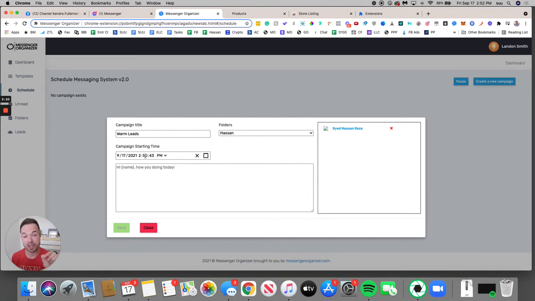So again, if you're going to schedule a message, make sure you have your computer open and you're connected to the internet, and like I said, I would prefer you have a Facebook tab open and then the Messenger Organizer tab open so that it can perform at its highest level. Okay, so just remember that as you create this.